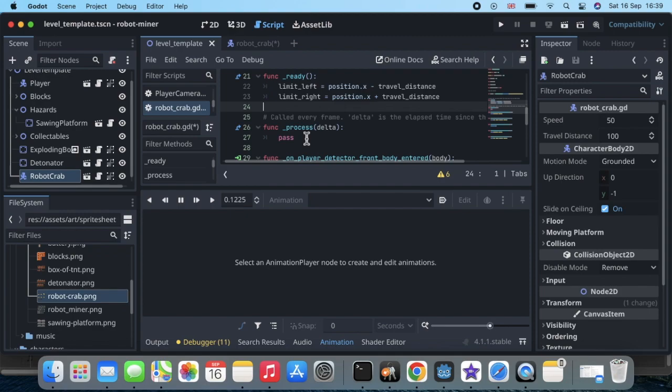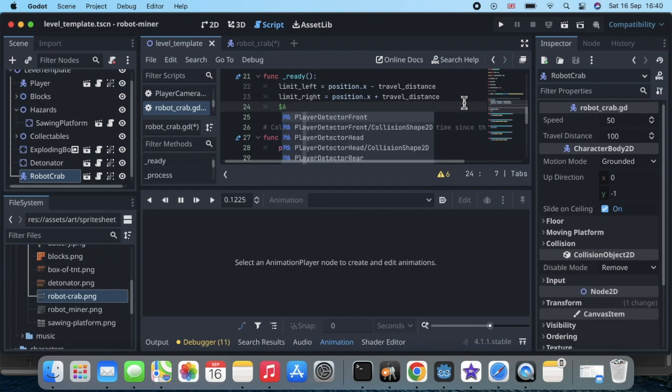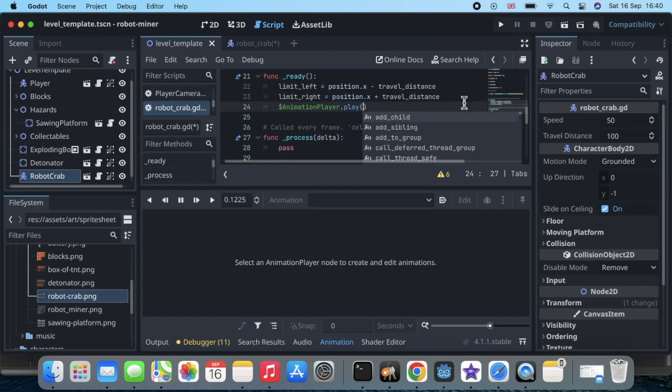Oh, it's not quite done, because we have to start animating our enemy. So my indentation's all wrong, so I'll get the cursor there and press it down. My indentation will be right. We want to make our animation player play its animation. AnimationPlayer.play. And what do we call it?